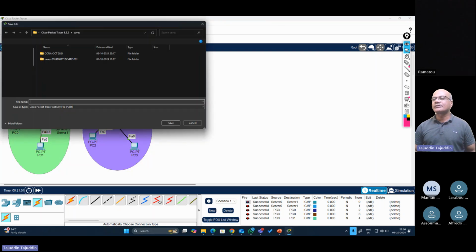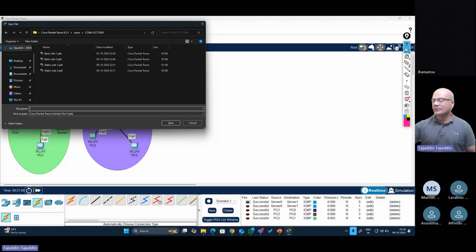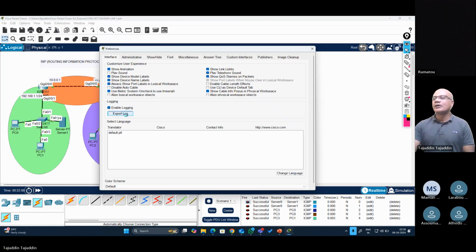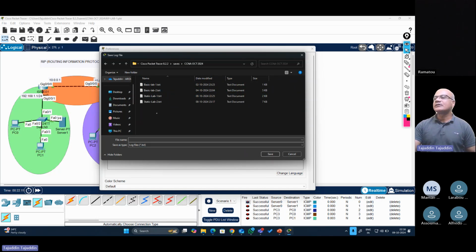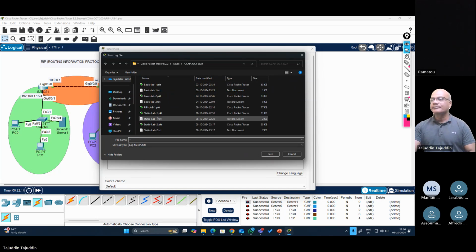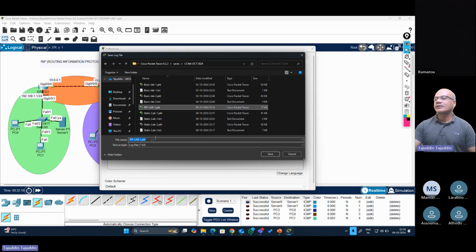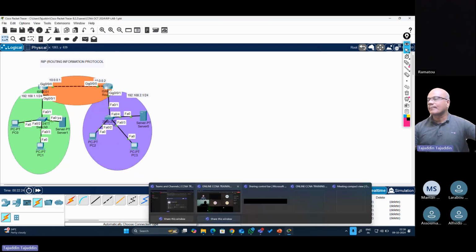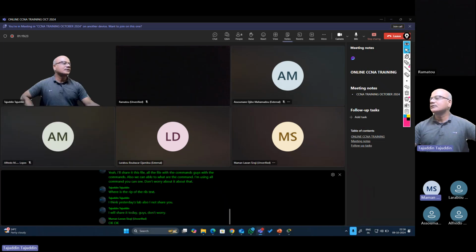I will save this configuration in the same file. This is your RIP lab 1. I will share this file with all the commands. With the commands, you can see all the commands I'm using. Don't worry about that. Where is the RIP text? I think yesterday's lab also I did not share. I will share it today, guys. Don't worry.